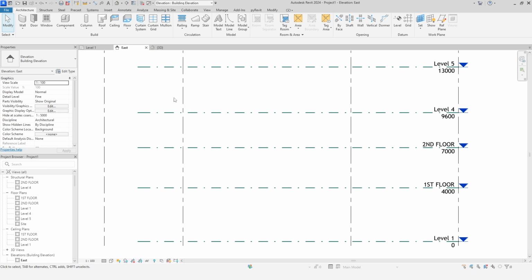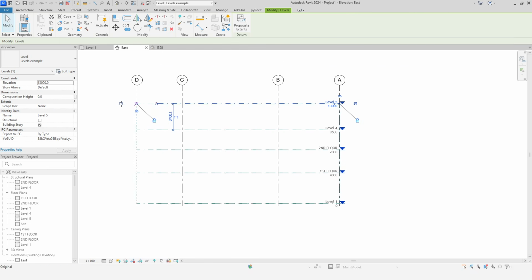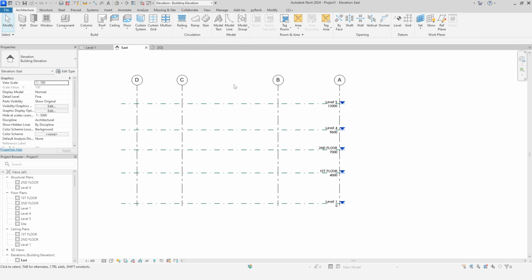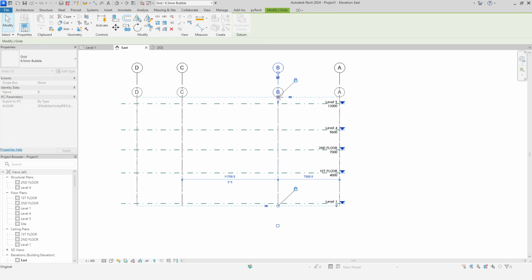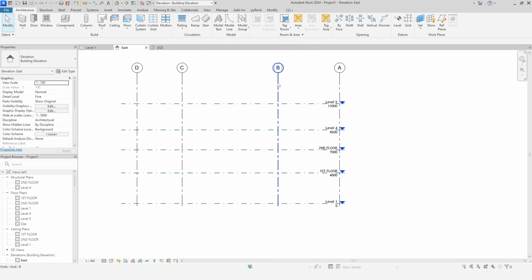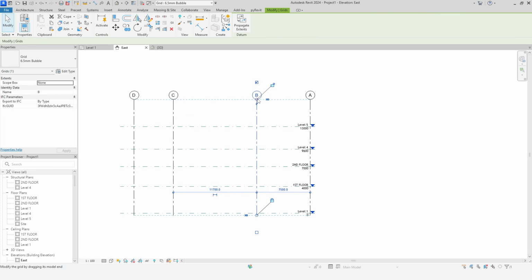Now, let's go to the east elevation. When we click on one of the grids, we see this blue line appear, which shows that all grids are connected, and we also see the padlock. Just like with levels, if we move one, all of them move. When we click the padlock to unlock it, we can then move that one grid independently of the others.